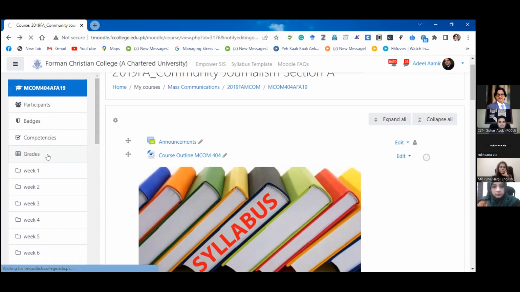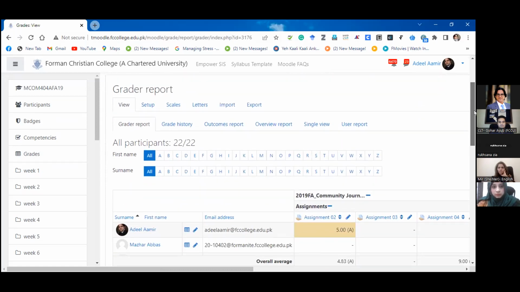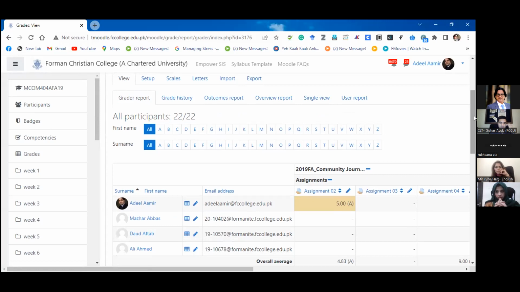When you click this, it will open up kind of a complicated thing right in front of you, but it's not that complicated because there are a lot of things we do not actually try to change. There are two rows at the top where you can see view, setup, scales, letters, import, export, and then there is a row below that, there are tabs like grader report, grade history, outcomes report, overview report, single view, user report. So the first thing is grader report.